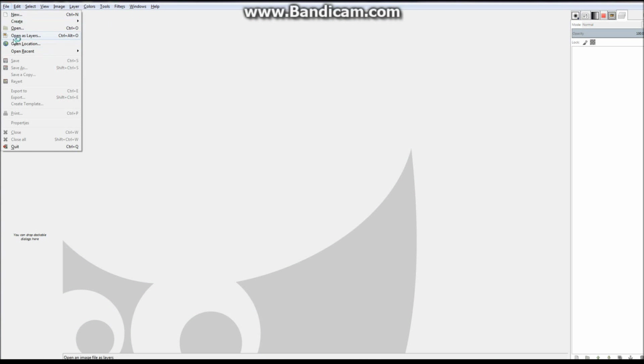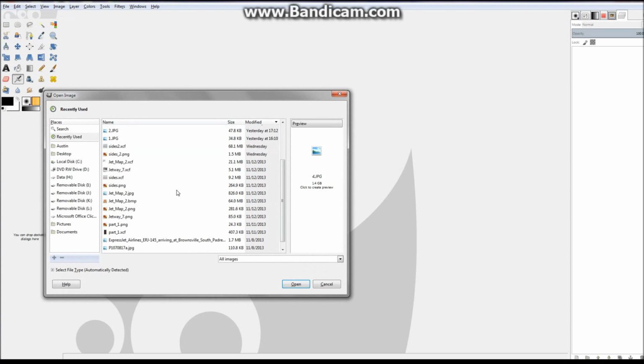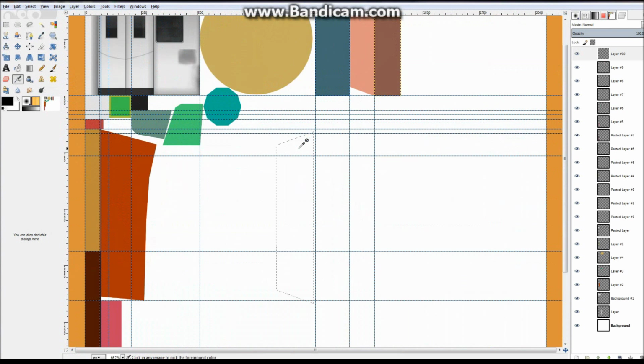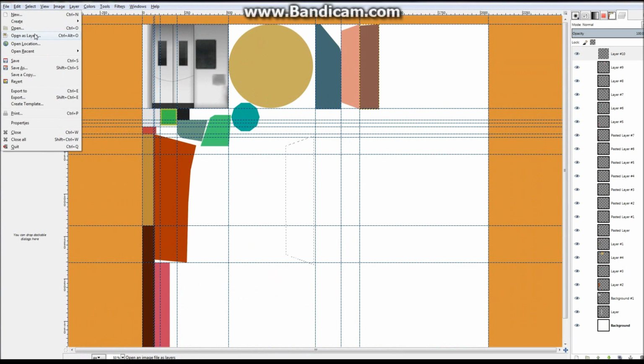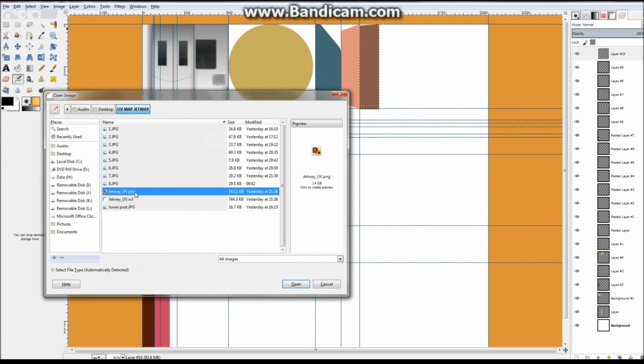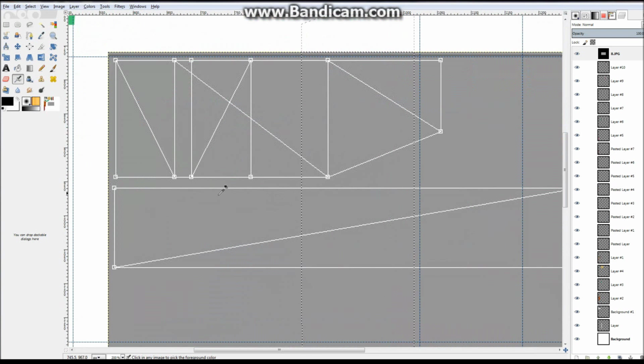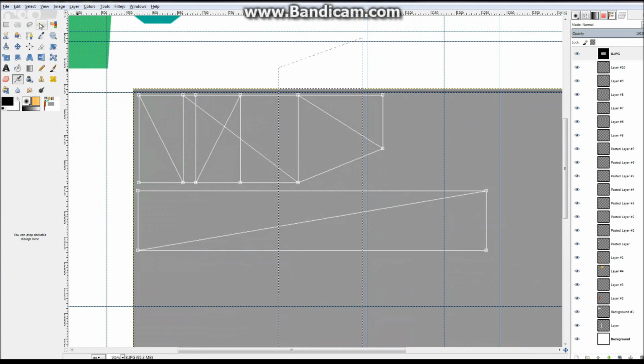I want to open my map here, in progress of course already, and then go File, Open as Layers. Let's open our image that we snipped here, and so you can see we have our image. So let's do a path tool. Take the path tool. We'll click just like that.